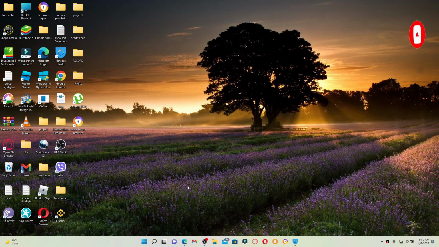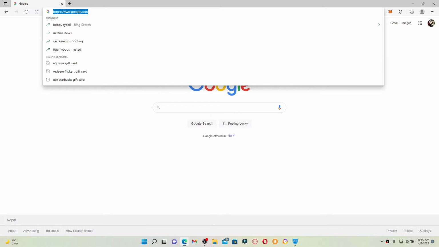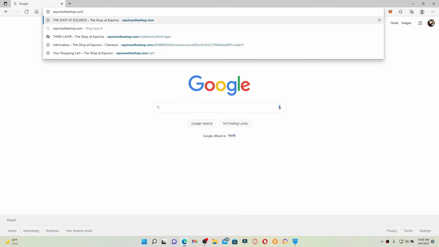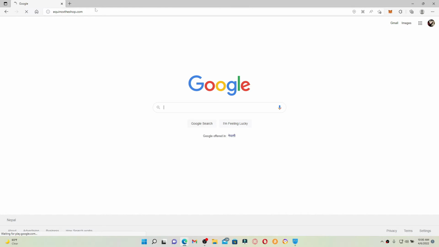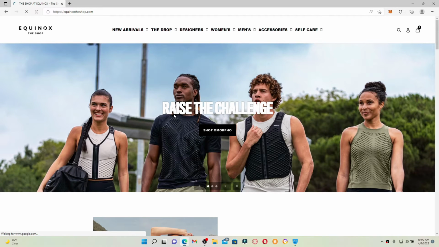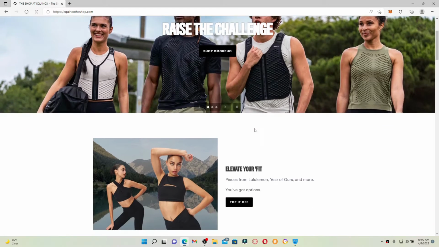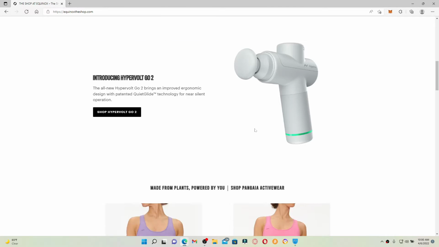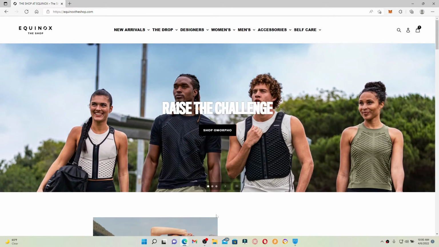Open up a web browser of your choice. In the web address bar, type in equinox.shop.com and press enter on your keyboard. You'll end up in the official webpage of Equinox.shop. Go ahead and log into your account first, and once you're logged in, choose a product that you'd like to purchase and add it to your shopping bag.